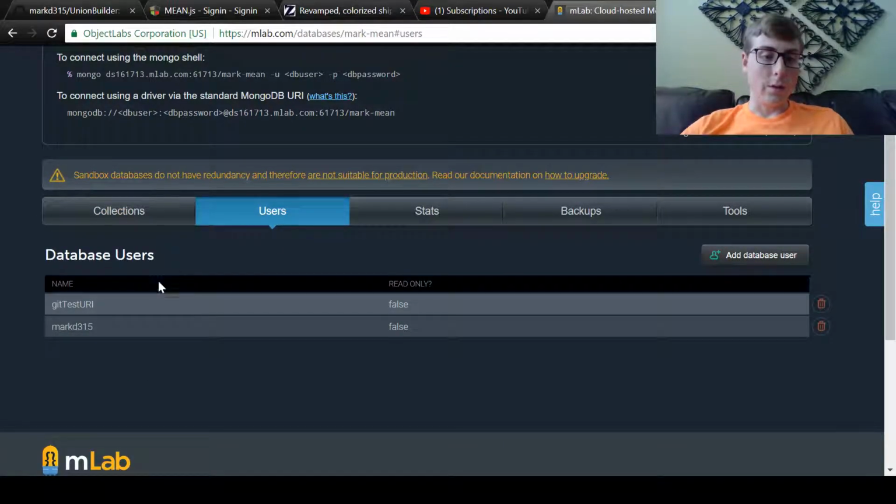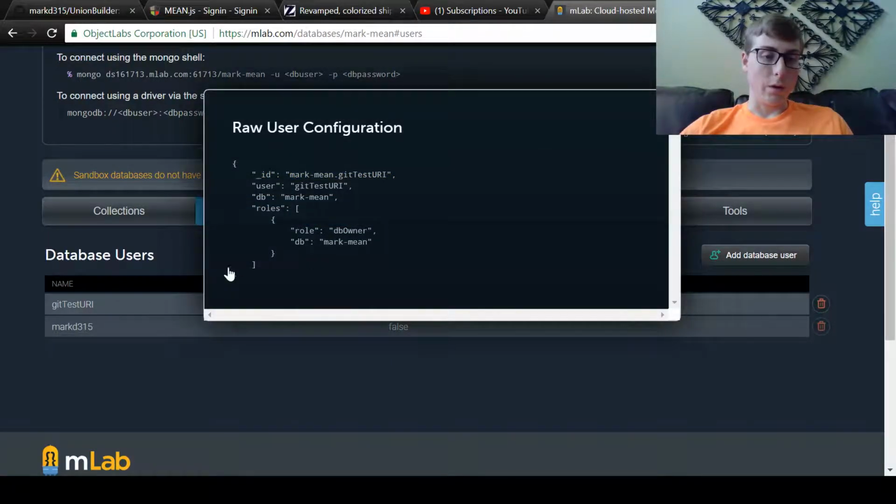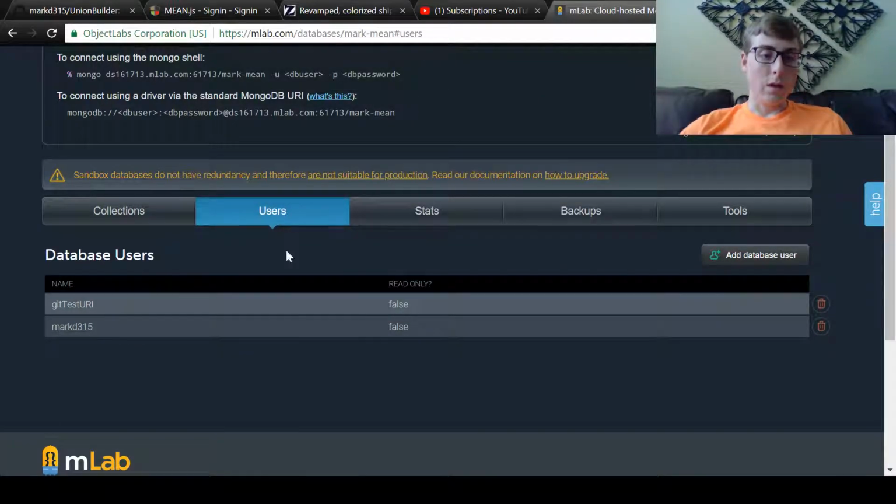So you can see the way that we have to sign in. There's two database users. This is the one that I used for publishing it on GitHub, basically. So yeah, this is what you're seeing right here.